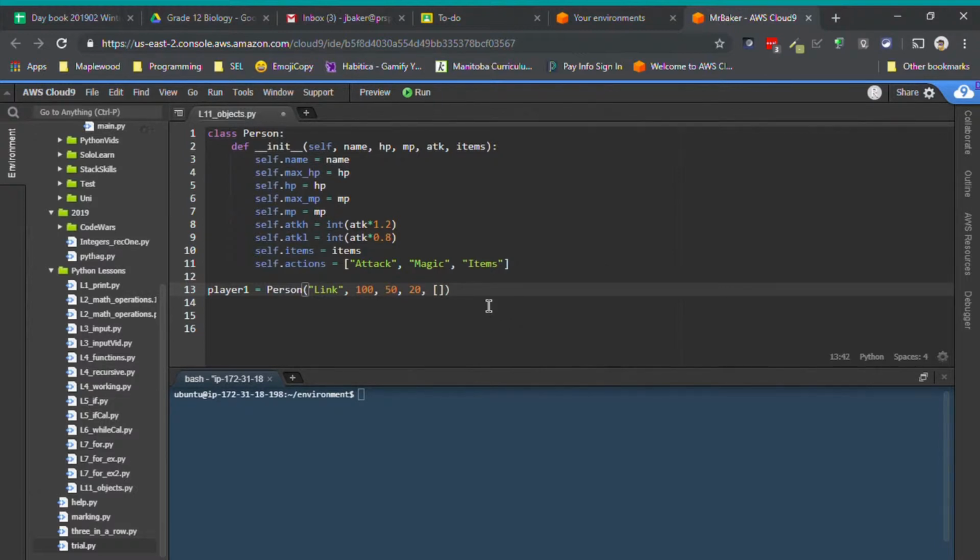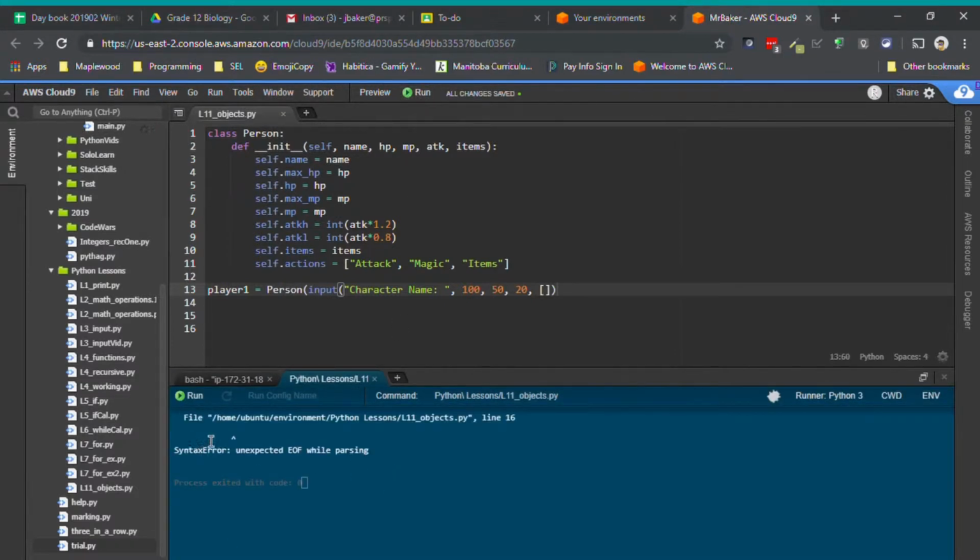Actually, we can do a little bit better here. Let's do this. We'll let the player input it. Yeah, so we'll let the player choose the character's name. We'll run this before we do anything else, to make sure there's no big errors. Oh, I forgot to close off my input statement. A good thing I just did it in small chunks. So now we'll give them the same name. All right, and it's running to completion.